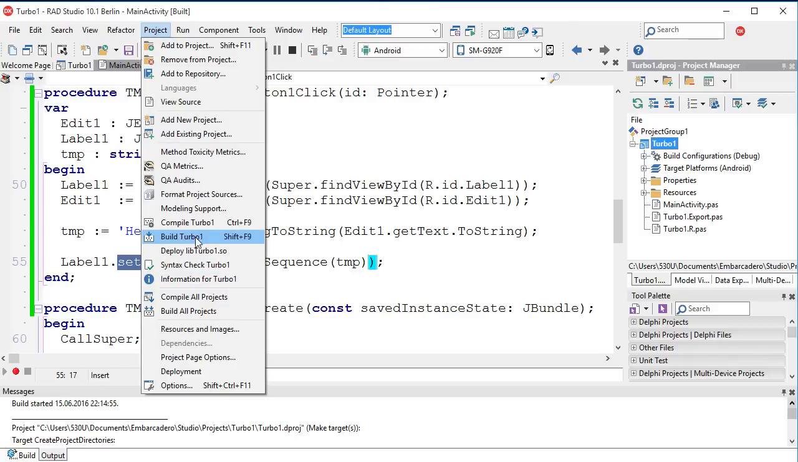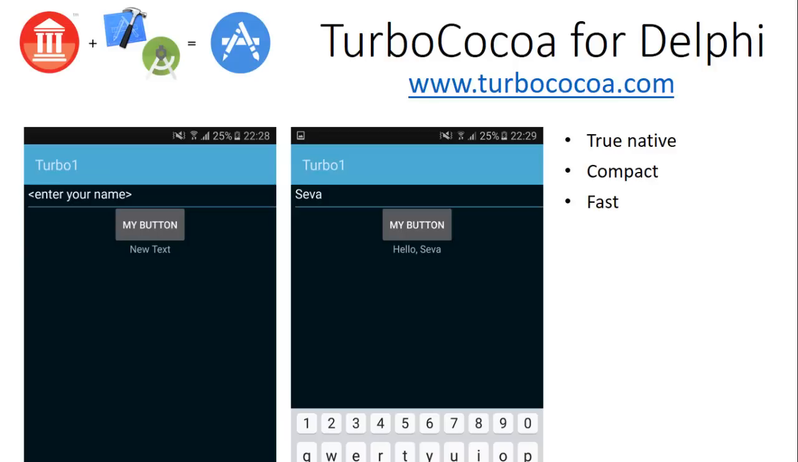Project built. The resulting app is true native, only native controls and native architecture. It's fast and compact. Visit our site to find more information and great sample projects.